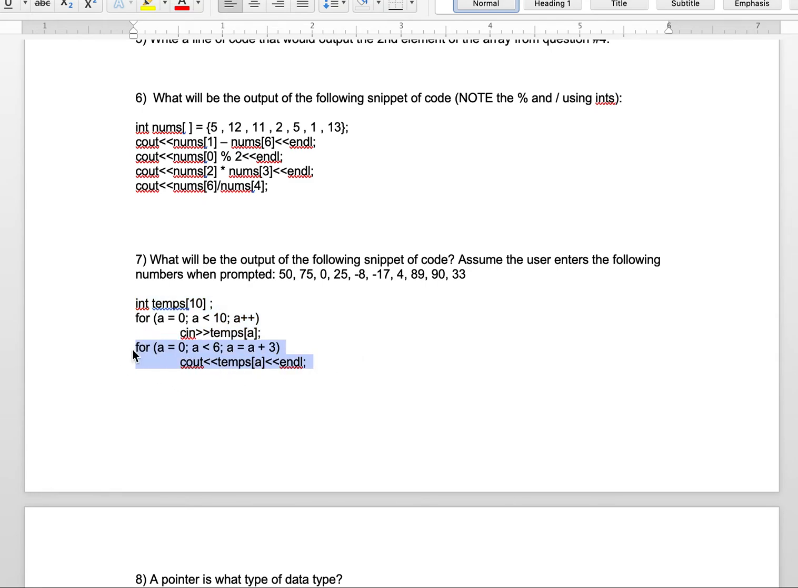We're going to do another loop. We're going to start A at 0. Well, 0 is less than 6, yes. So we're going to output temps index 0, which is 50. So 50 outputs first. A becomes 0 plus 3, 3. 3 is less than 6, yes. Temps index 3, 0, 1, 2, 3 is 25. A becomes 3 plus 3, 6. Well, 6 is not less than 6, so we're done. There's no code under here, so 50 and 25 is the answer.